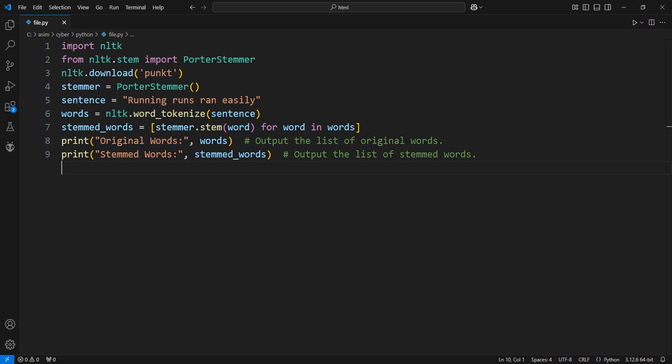Explanation of results. In this example, running becomes run, runs becomes run, and ran remains ran. The word easily doesn't change because it's already in its simplest form and does not have common suffixes. The stem method reduces words to their root form by removing common affixes. Now run our code.